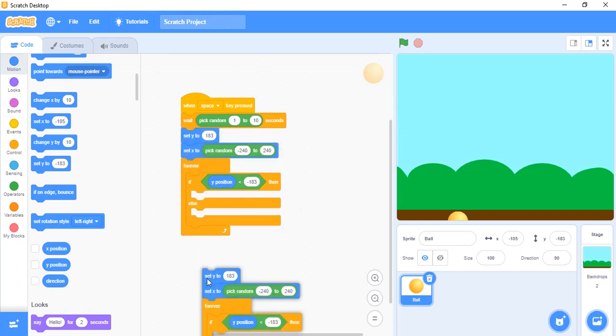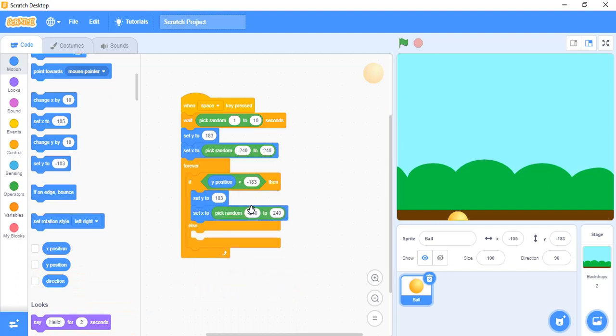Duplicate, throw that away. It must do that all over again. Okay, and else it must change y by minus 10. Okay, now let's start it quickly. Let's see. Okay, so let's see. It goes at a random position and it falls down.